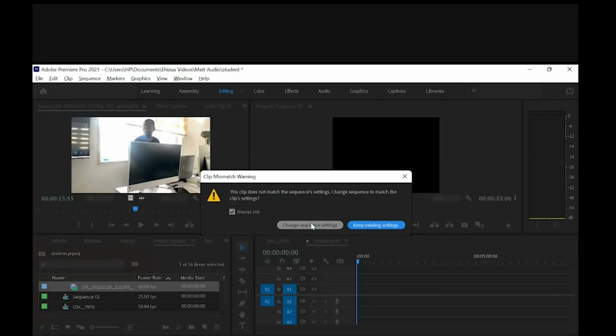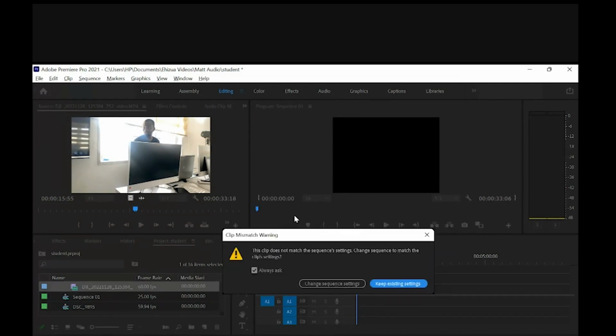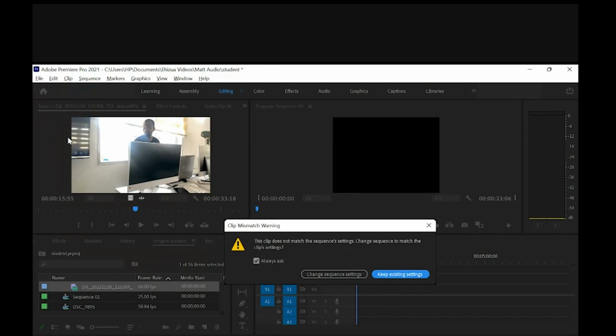Change sequence settings. I have to do this because I want the sequence to follow what I have here. Right? I don't want to keep this dimension that we have here. As you can see, this side is wider than this side. By the way, the dimension that we are using is 1920 1080. So I want to keep that dimension. As you can see, this is more like a box, while this is more like a rectangle.